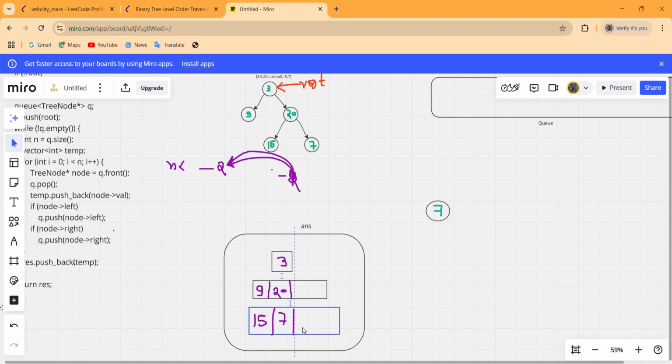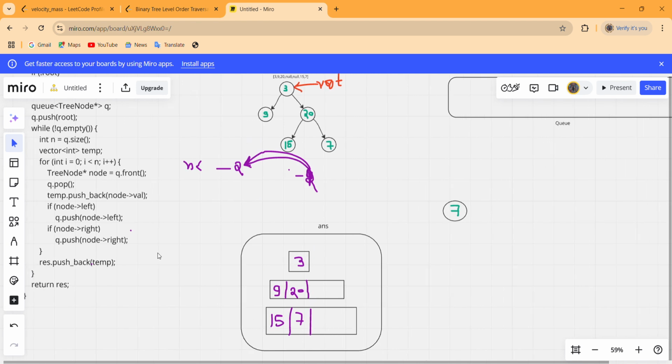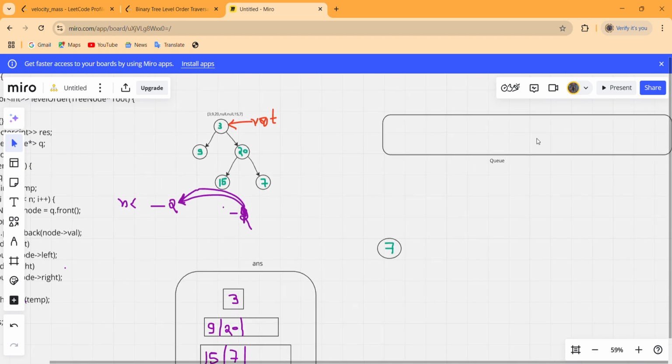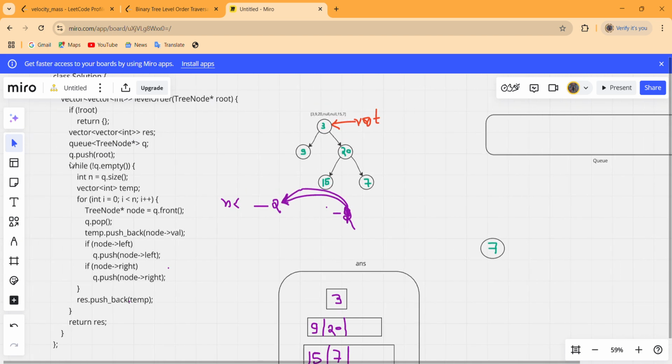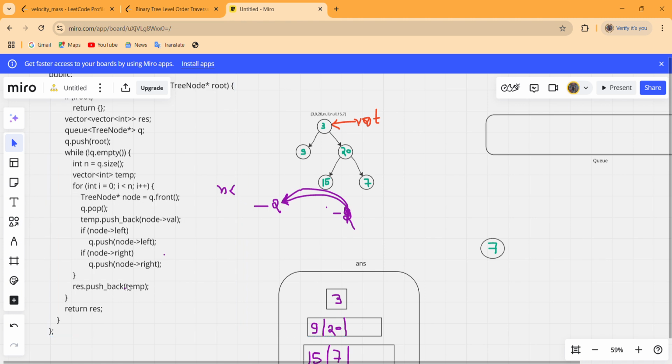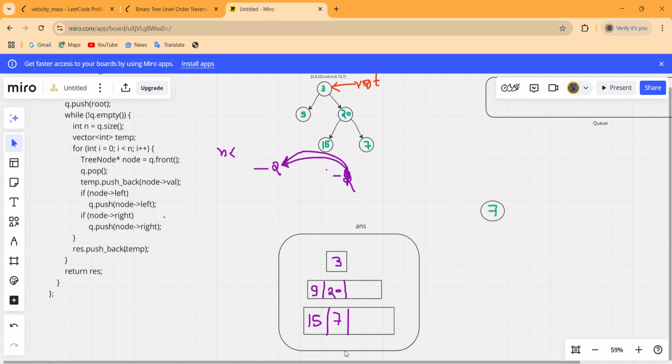Now our answer, or vector of vector, contains 3 as level 0, 9 and 20 for first level, 15 and 7 for second level. Now after pushing this into answer, again we have to check if this queue is empty or not, and we find out that the queue is empty now. So this while loop is now terminated, and finally we will return this as our answer to the caller. So after executing all the statements, this final answer is returned to our caller.